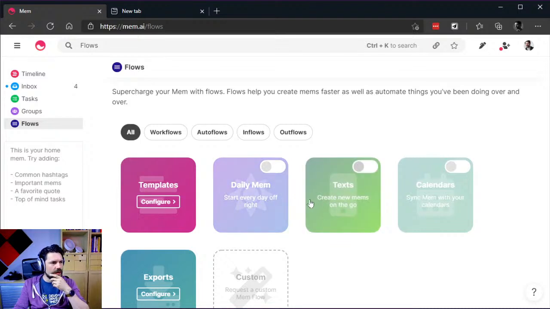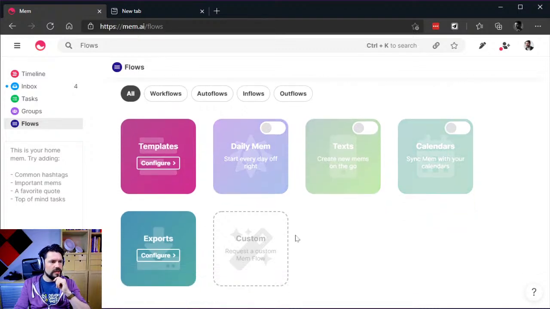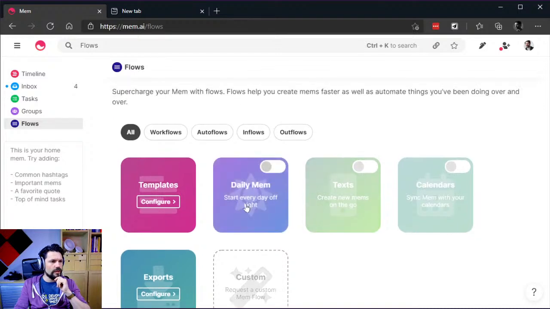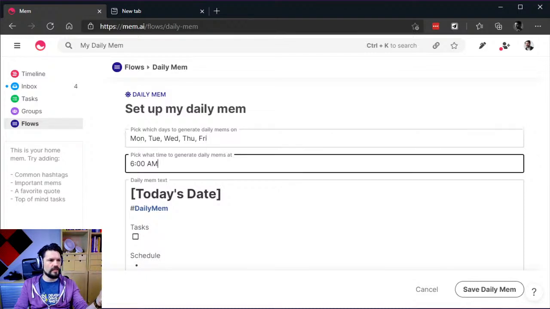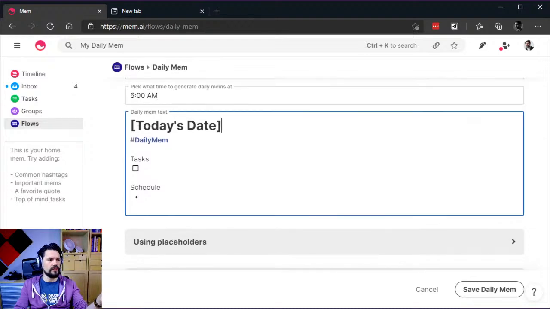Okay, so let's see how that figures out. There's a daily mem, text, calendars, custom, so you can make your own flow. Let's have a look. Which one would be interesting to have a look at? I'll go with the daily mem because that seems to be simple. And configure. Okay, so this one says on Monday, Tuesday, Wednesday, Thursday, Friday at 6 a.m., which is okay. And then it says today's date, daily mem tasks and stuff in there.